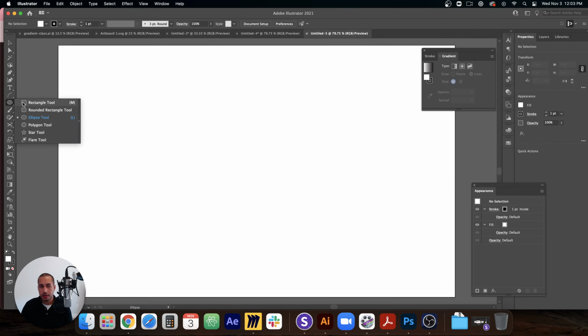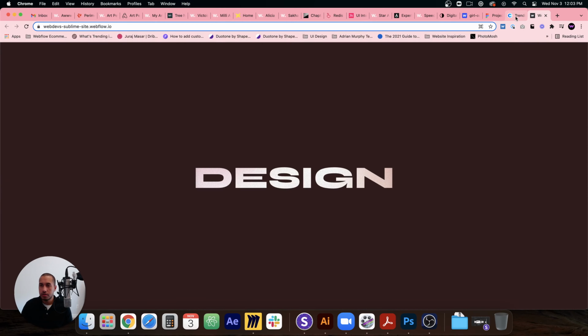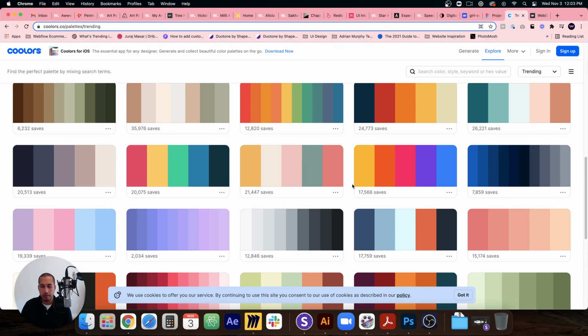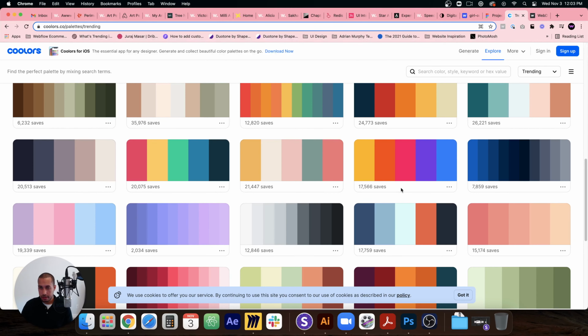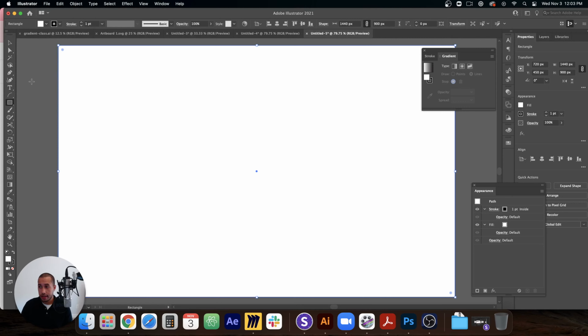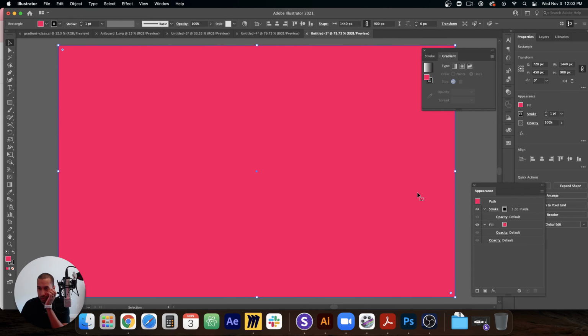So initially I had a circle, so let's do a rectangle, and I'm just going to draw a rectangle like this, and great. And then I'm going to go ahead into coolors.co, and I'm just going to grab a color here. So we're going to grab a really out there color, something really bright like this. Let's do this pink just for fun. And we'll go into Illustrator and we will use this color. So I'll just paste that color in there. So now we have this really bright pink.